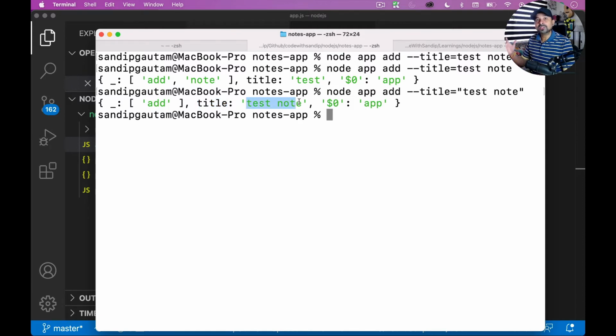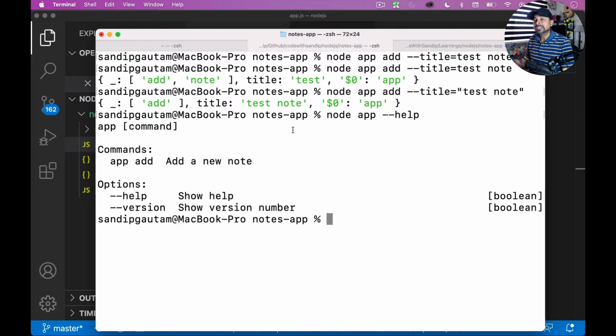And when we were using process.argv, right, that was adding some new things into our array. But this is more of an easy syntax and an easy way to create the commands, right? You can also try node app and dash dash help, which shows the different commands available to the user. So this app has an add command, which we can use for adding a new note.